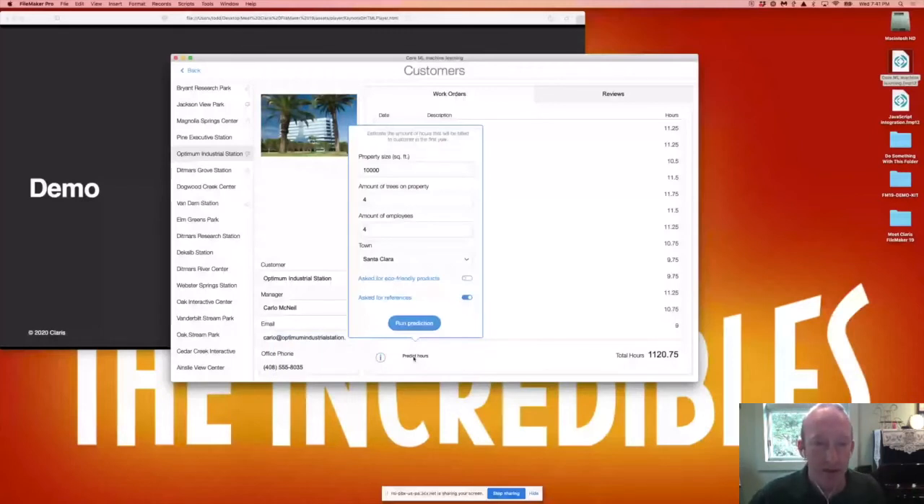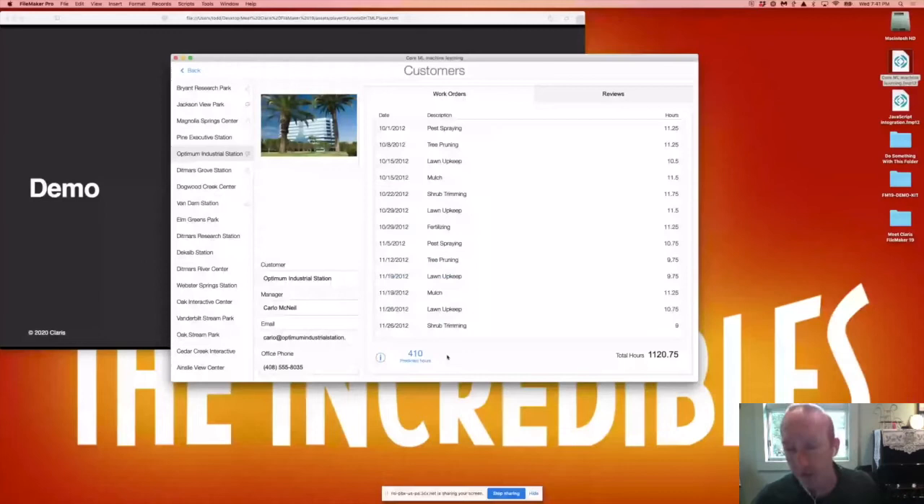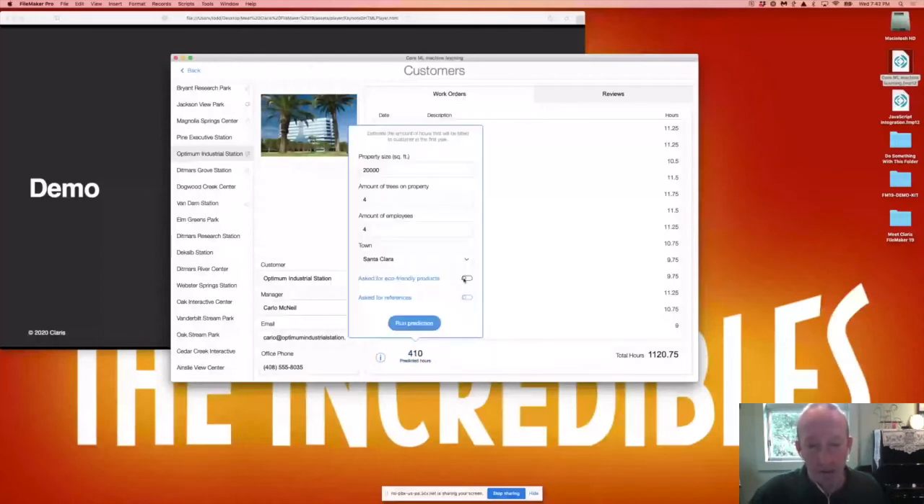So it's going to ask for some information here. We'll upsize the property, leave everything else the same, turn that off, and run the prediction. It's reminding me that I need to load the model first. It runs the prediction and says about 410 billable hours for this year for this client based on that makeup. Now, if I run it again and say they've asked for eco-friendly products, I can make that adjustment, run the prediction again, and it's dropped down to 404 hours. So that's one of the things that this core ML can do for you.